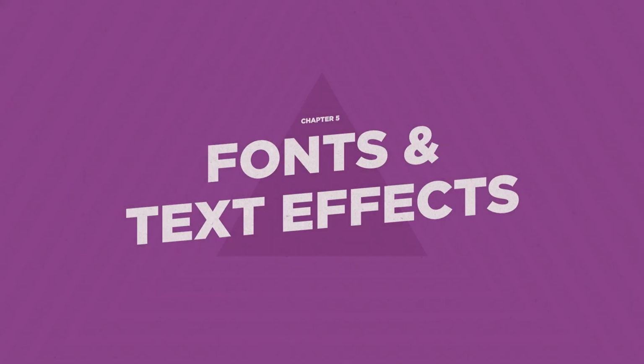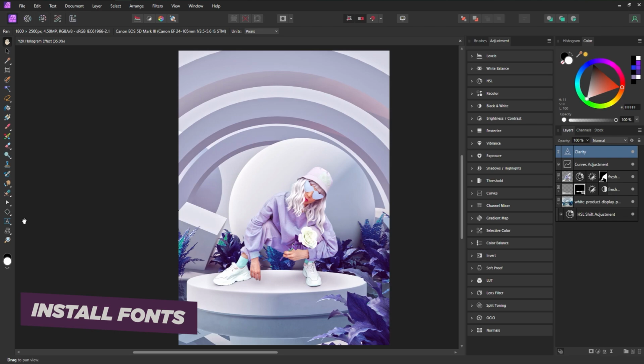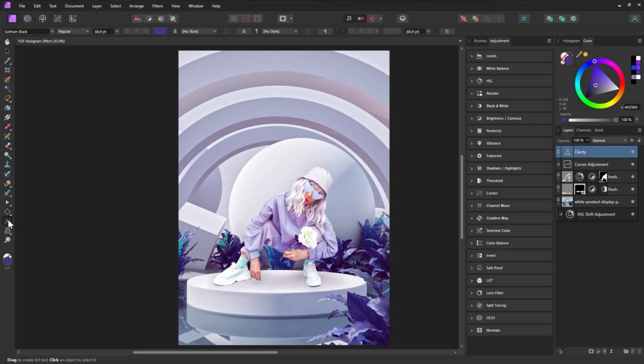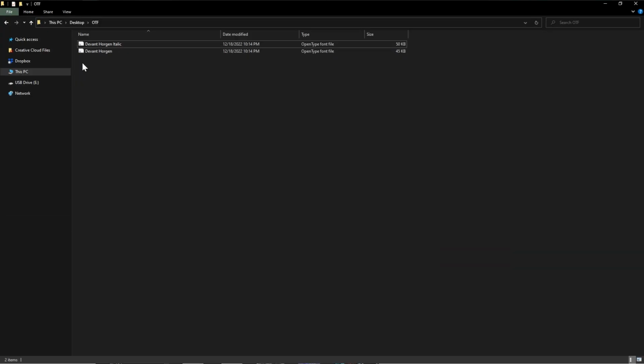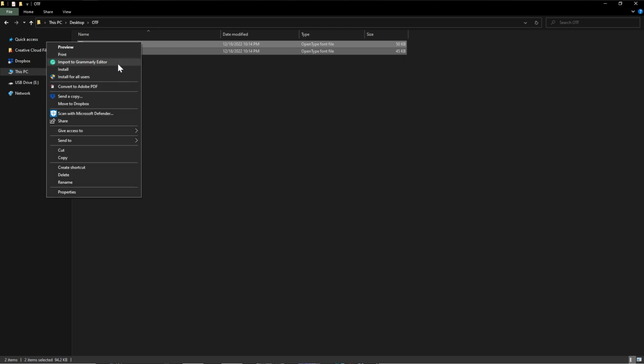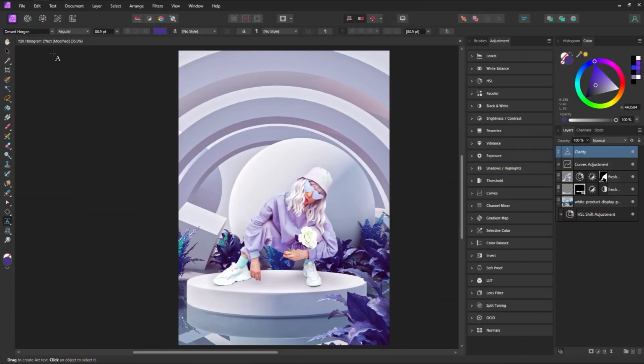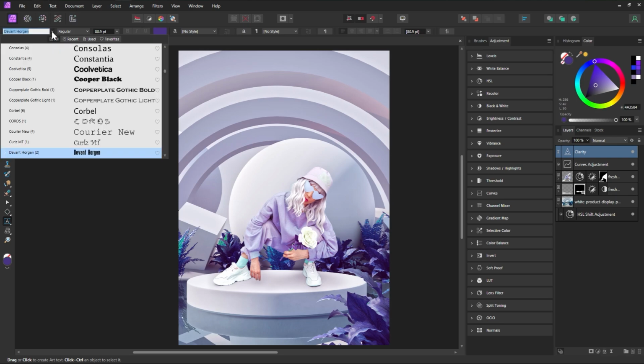In fact, I think it's time to move on to the type tool, starting with installing custom fonts because everyone loves a custom font. Installing fonts in Affinity Photo is as easy as downloading the font. I'll be using this font for our upcoming hologram font effect. And you're going to want to install that font onto your computer. I'm on Windows, so I just have to drag the font file onto my desktop and right-click Install for all users. But this is going to depend on your OS, of course. But once it is installed, your font will appear right in Affinity Photo, no need to restart.